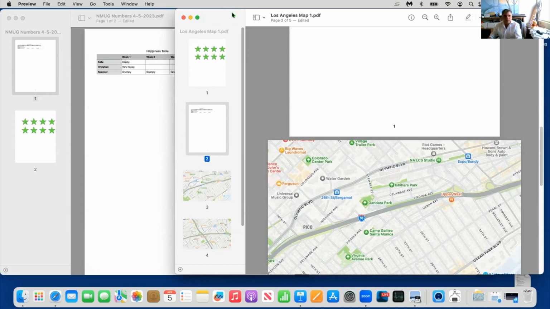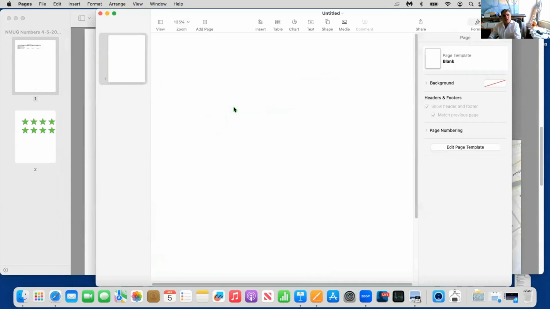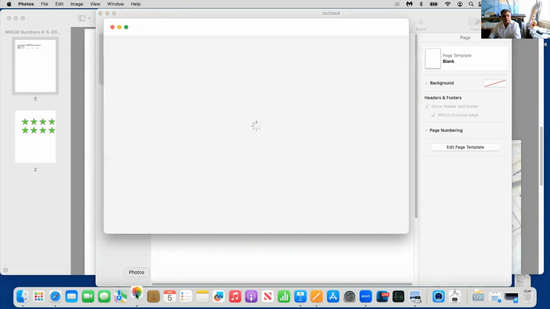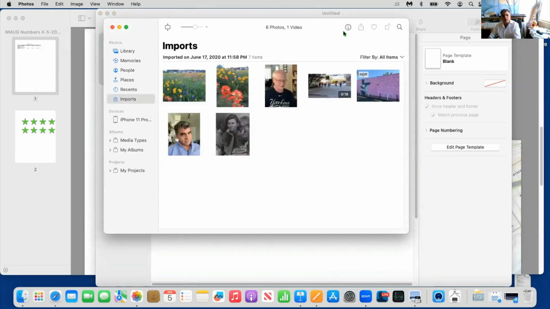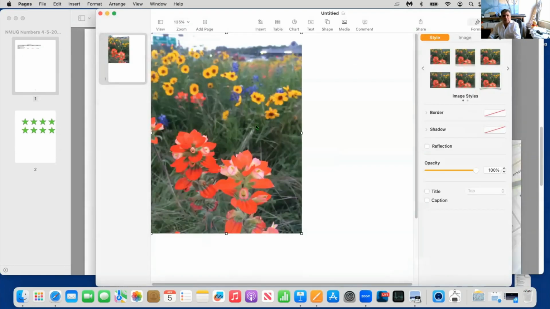All right, very last but not least, I hope I've got a minute. Yes, I do. Good. Let's go back. I'm going to go back to Pages again. Let's say in Pages, I want to insert a picture here. So I'm gonna go to my photos. I don't have a lot of photos here because this is sort of a sample. But I'm gonna put this picture of these Texas wildflowers into my Pages document.